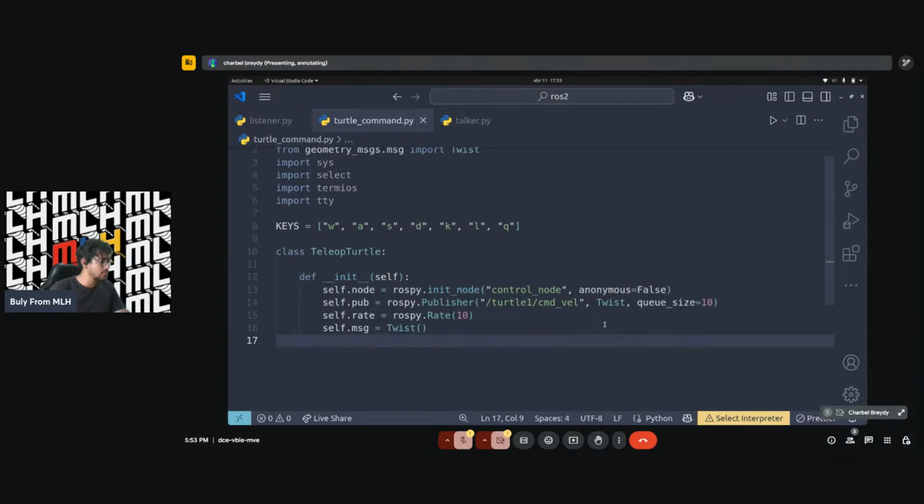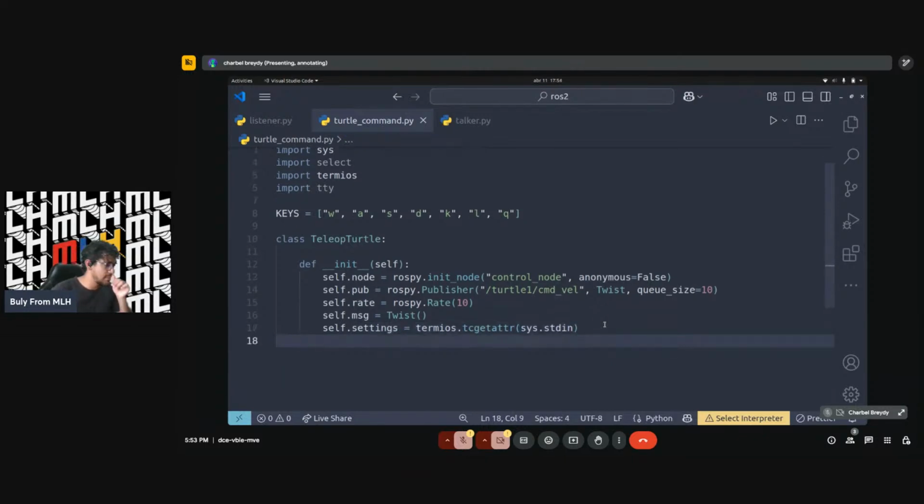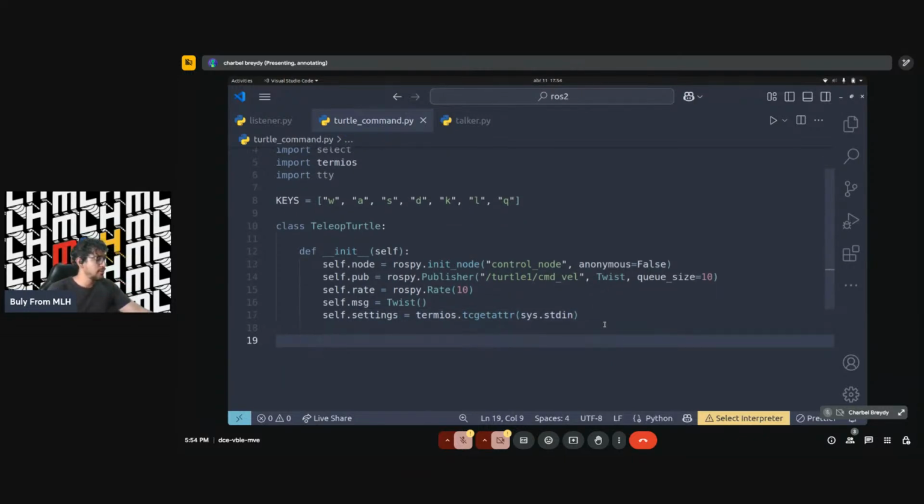And self.settings, this is just for the keyboard, equals termios.tcgetattr(sys.stdin). This is just weird, but it works, so I don't change it. This is purely for the keyboard, okay? You'll get to see that in a second. Cool. So the next thing is get key.